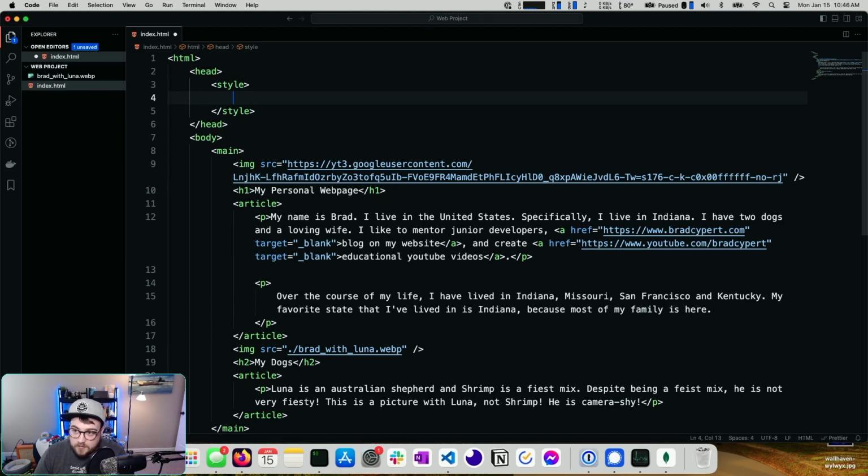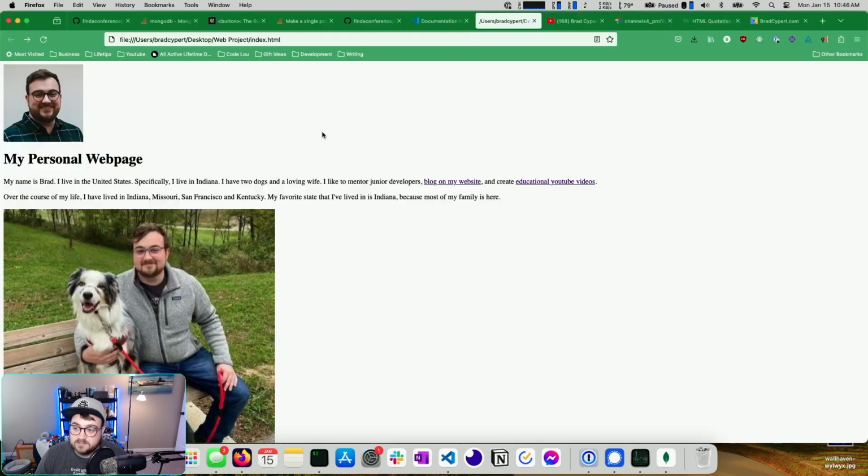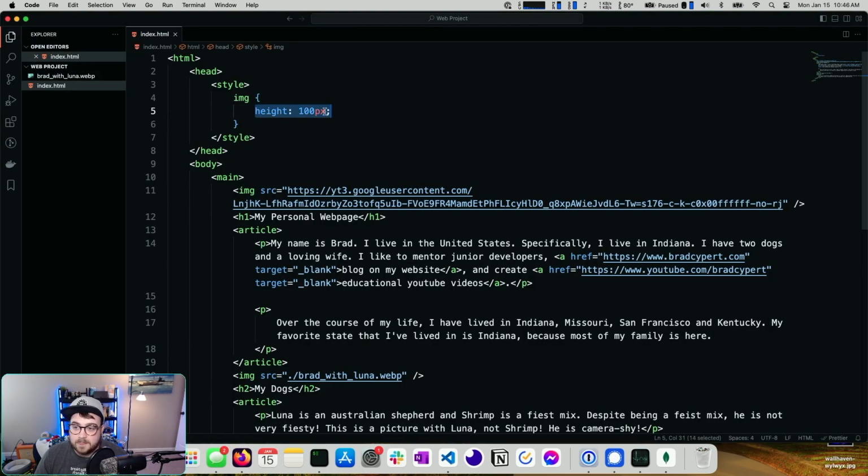For example, if we want every image, IMG, to have a height of 100 pixels, we could do this. And if we refresh, now our images are uniform. This affects every image, every tag with the same tag. So IMG, any tag with an IMG. We can do something else too.